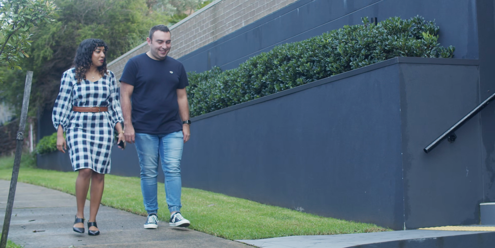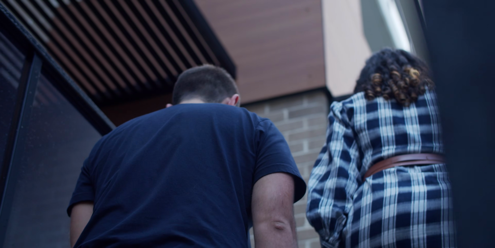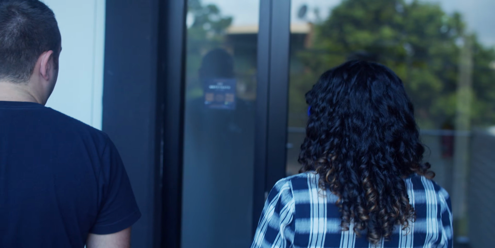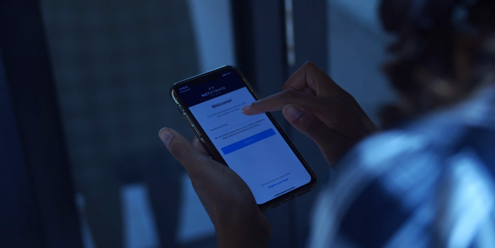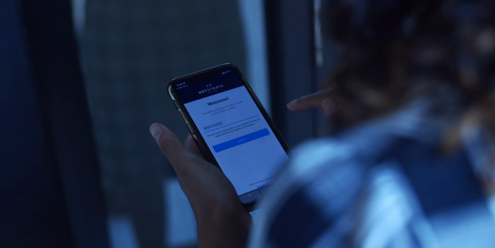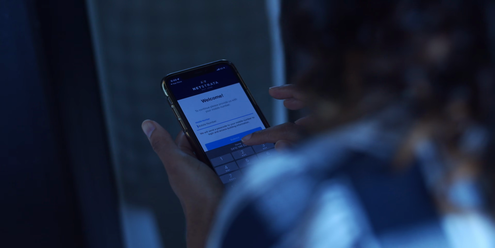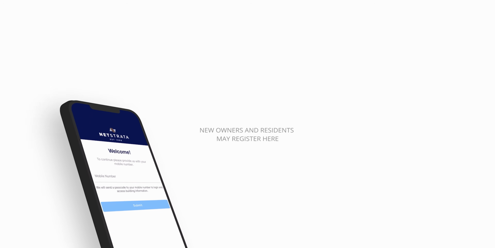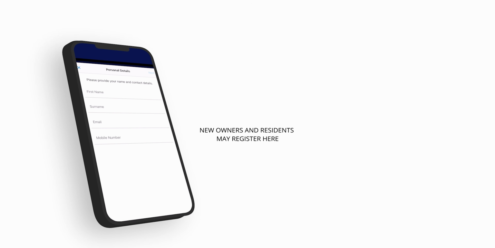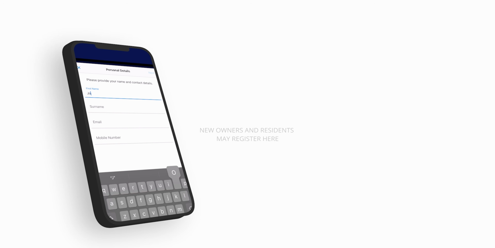If you are an owner or resident living in a strata scheme managed by Netstrata, you can access the app by simply entering your mobile number. For security and verification purposes, you'll receive a one-time passcode to access the app. If you are a new owner or resident and yet to register your mobile device, you can register your device here.